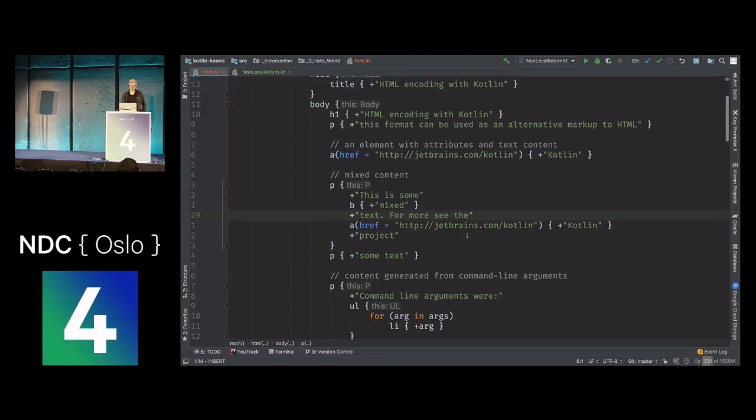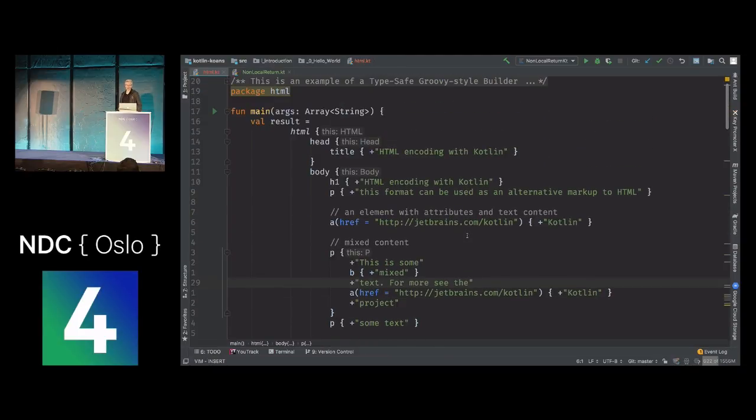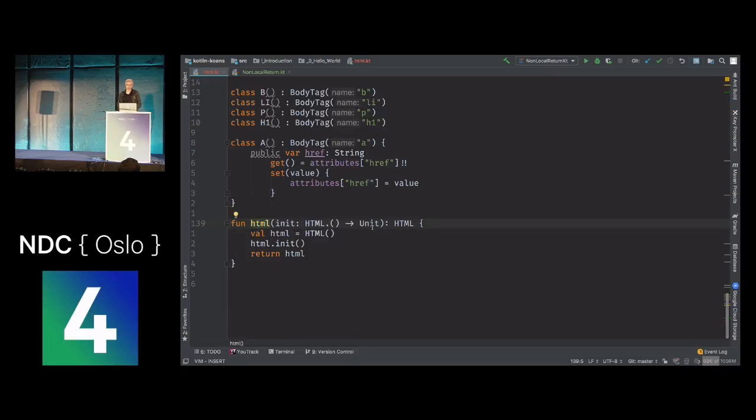So let me get rid of that. So we have an example here which is doing the same sort of thing but more fleshed out. And you can see here we've got our HTML call here. That's actually a method call, a function call. If I navigate to it, we can see we've got a function call here. And the signature of this is accepting a lambda with receiver. And it's saying effectively a locally scoped extension method on the class HTML all capitals.